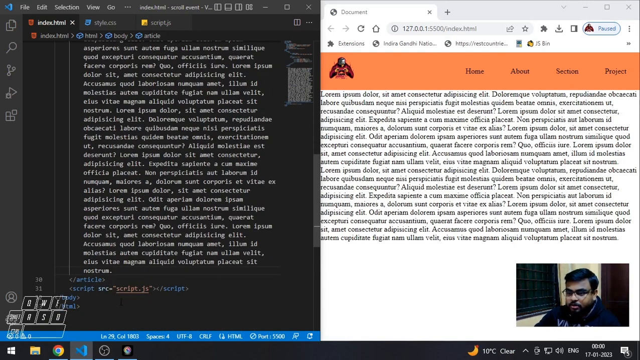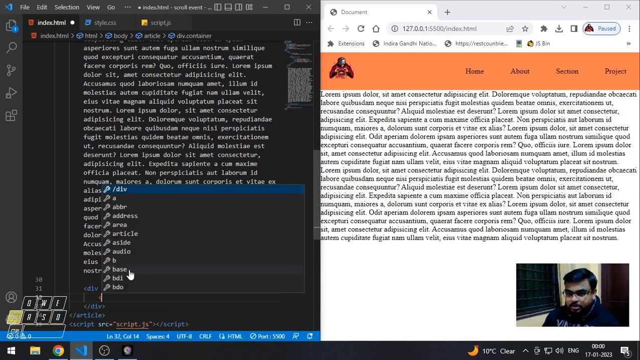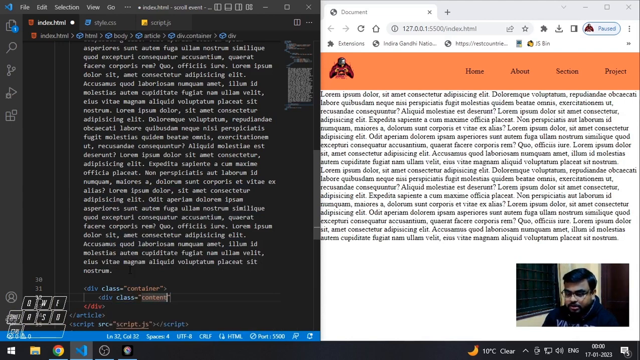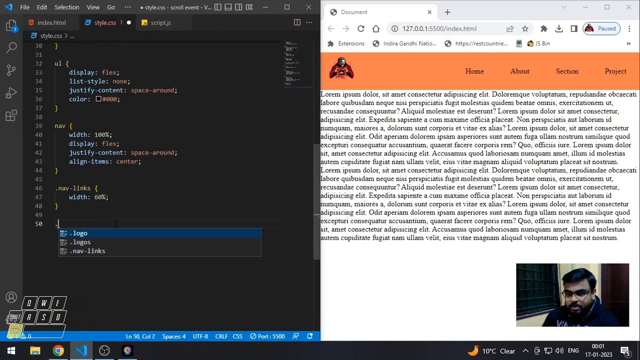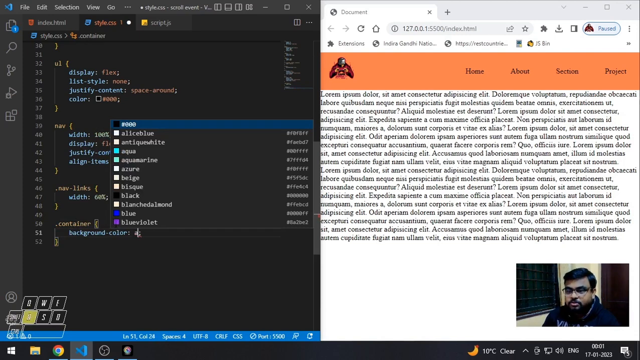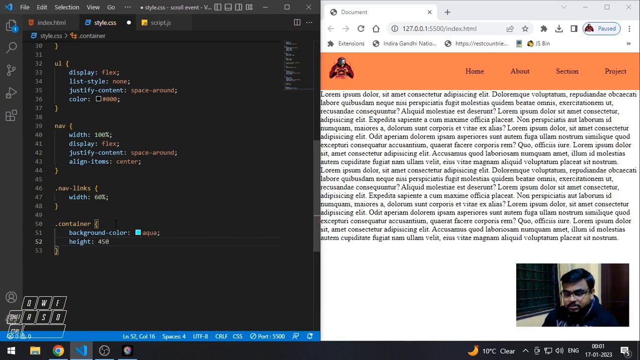And now after that text I want to make a container. So div class container and div class content and name it content1. Copy it, and make 2 and 3. So here we have 3 content and 1 container. So inside style we can come and here give it a background color, just for testing purpose. So aqua we can give, and height to be 450 pixels, and width to be 100%.